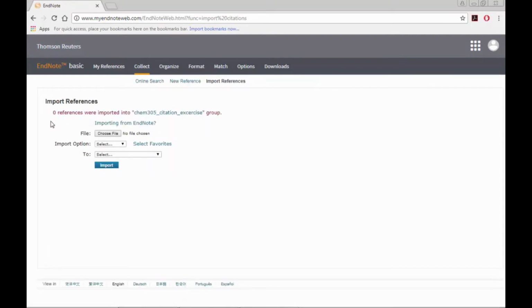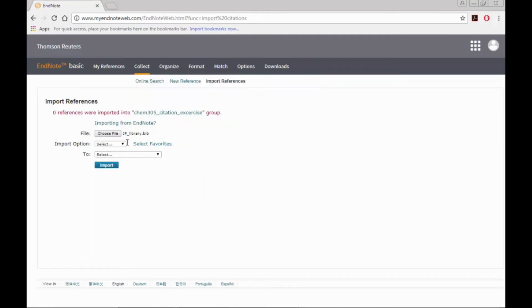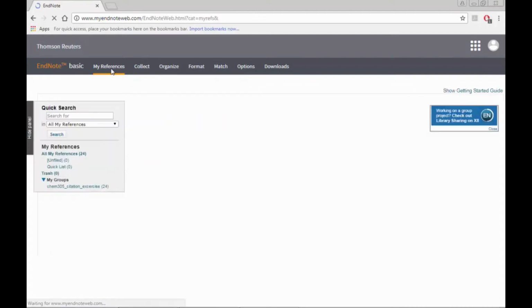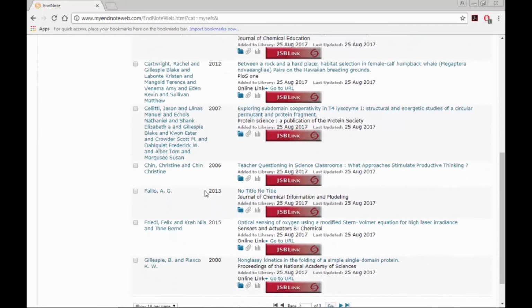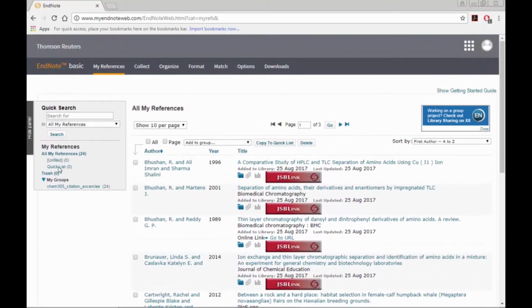Remembering that we also need to have those papers and have read those papers. But here we notice that there were no references imported. So why? Let's go get it again, jplibrary.bib. It's not a RIS file, it's a bibtex file. So we'll import that and see that we successfully got 22 references added to our 2 other references in that group. So we can go back now and look at that group, and you see that we have all of these references there now, 24 some references.